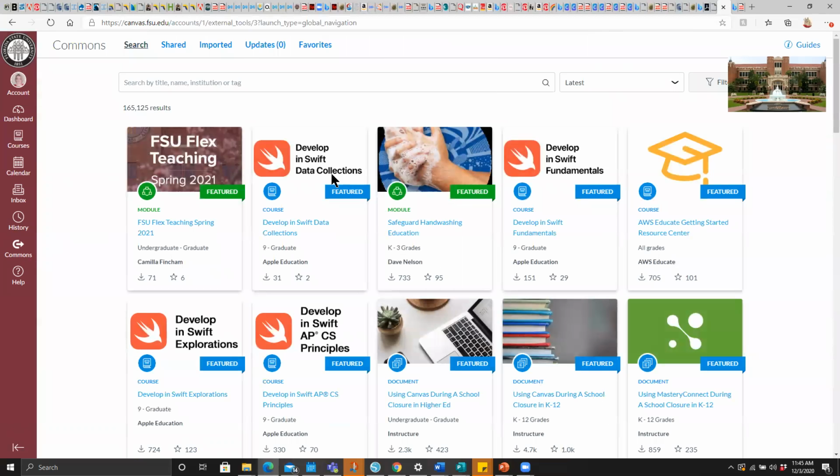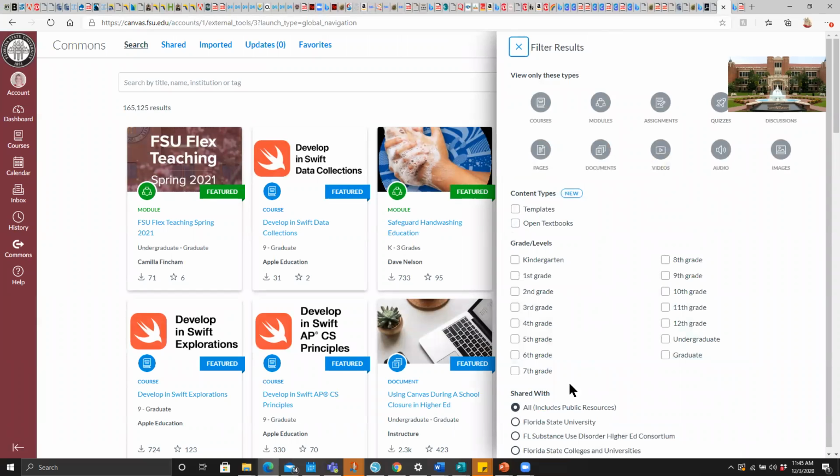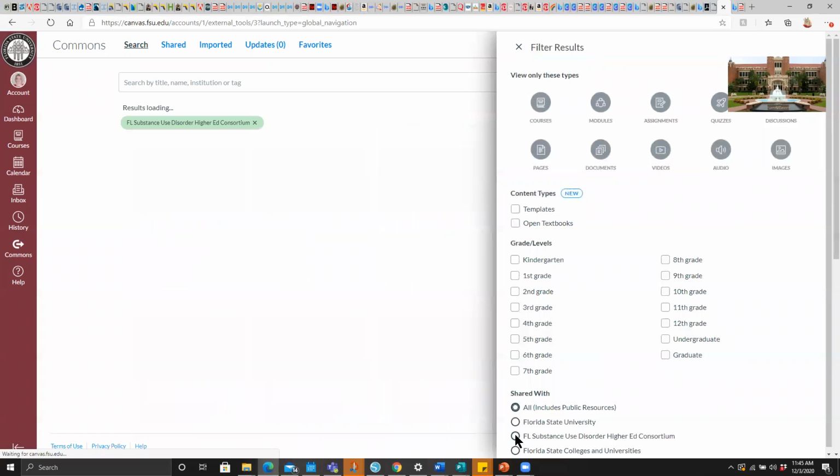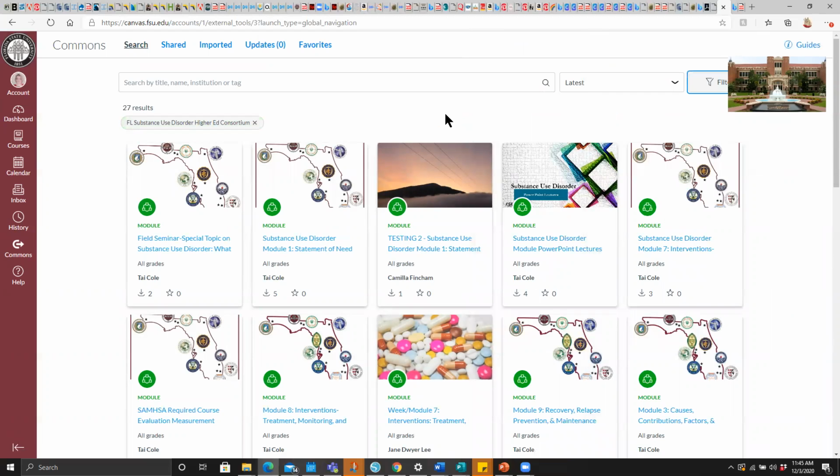And when you go into Commons, you'll want to go to the Filter section. From the Filter section, you will want to click the Florida Substance Use Disorder Higher Education Consortium. This will bring up all the modules. The official modules that you find in this section are the ones with the Florida Higher Education Consortium logo, which is a picture of the state of Florida and all the universities who are part of this joint venture.